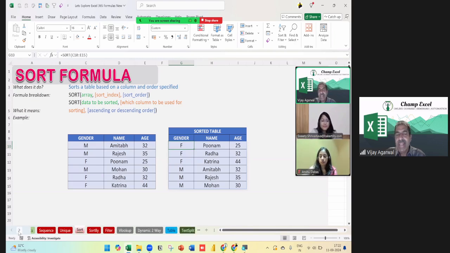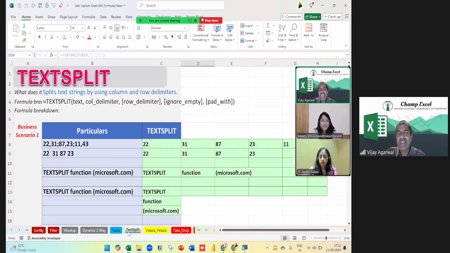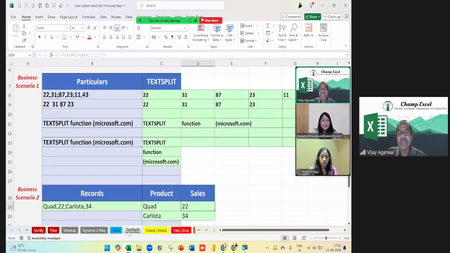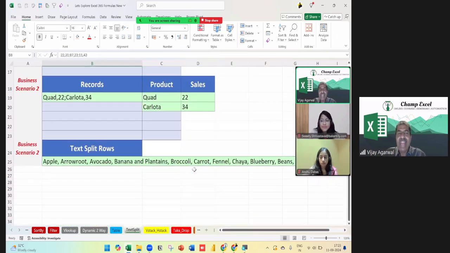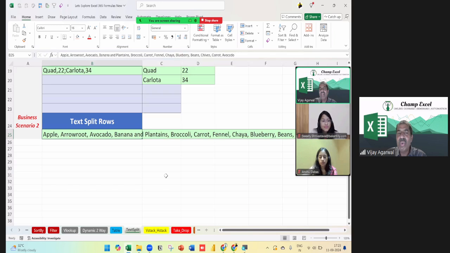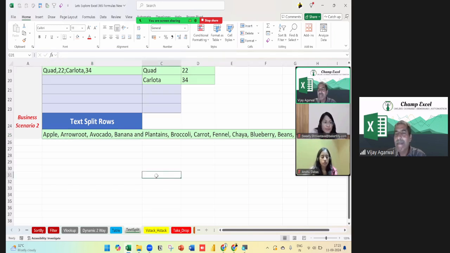Also, quickly, let me show you something, text split. Earlier, when we had some data like this and wanted to split it into multiple columns, what did you used to do? How did you do it?